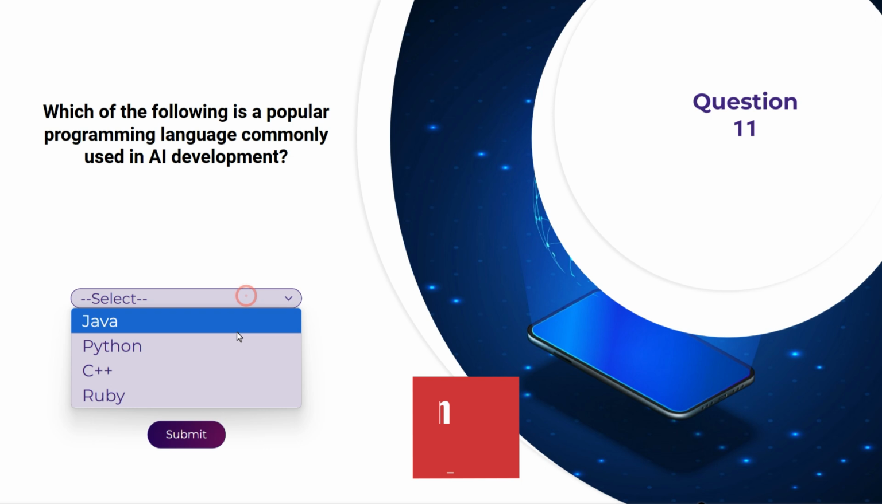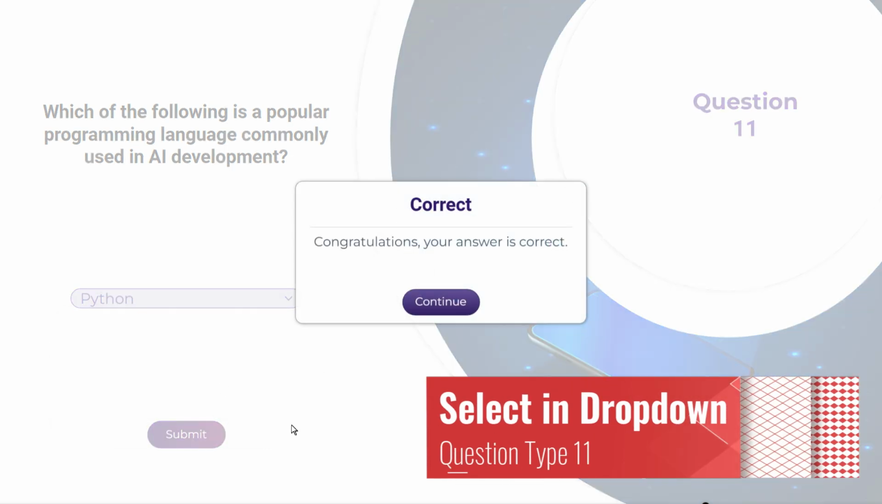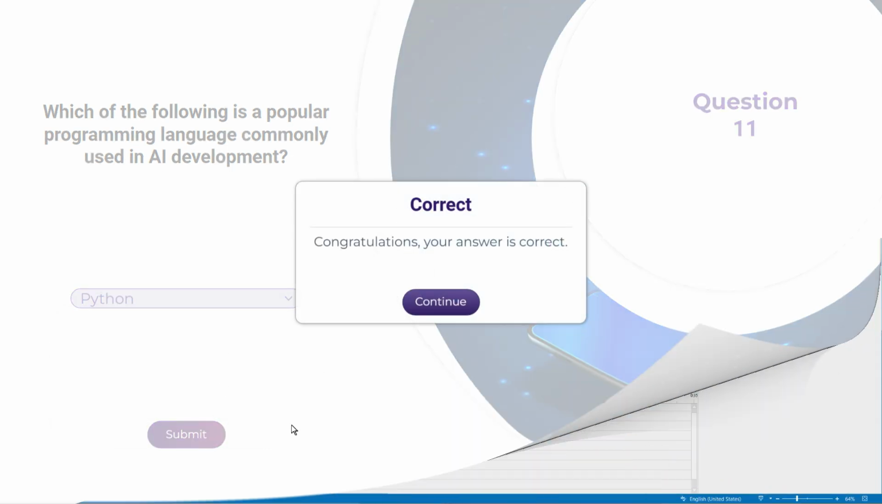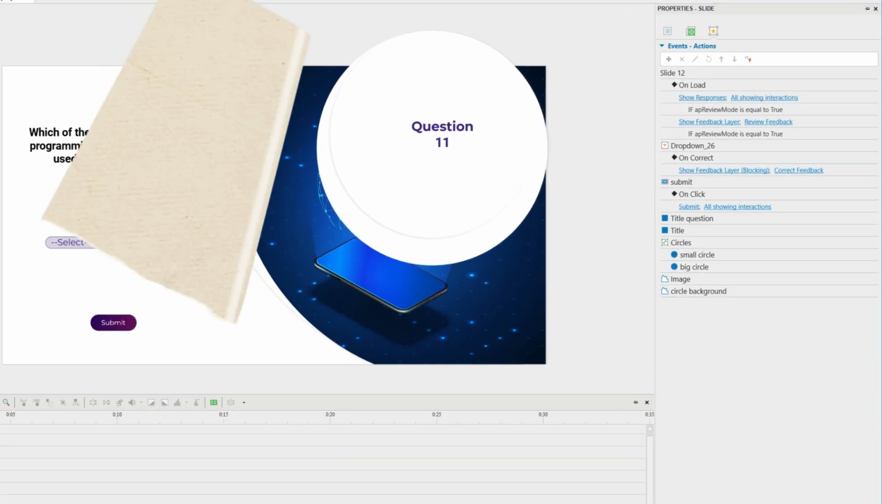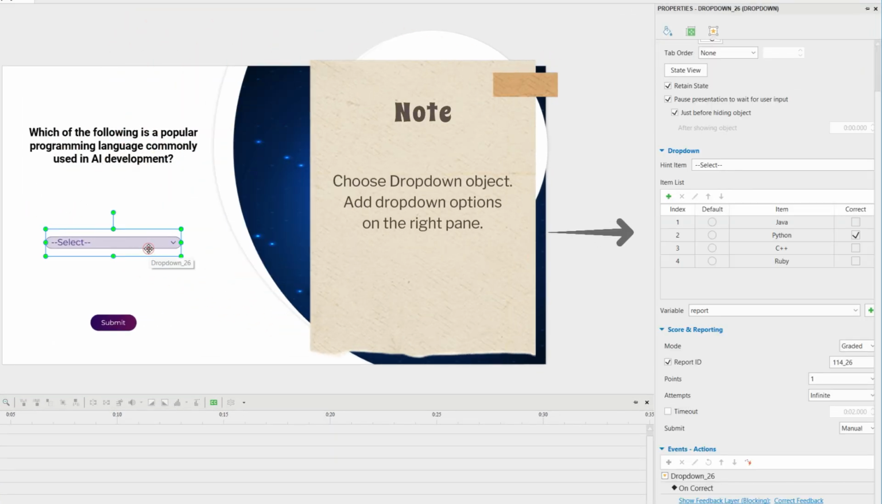Select in dropdown. This question solves the cases when the list of possible answers is too lengthy. Once students click the dropdown arrow, the dropdown menu appears. The list is again hidden after they choose an option.